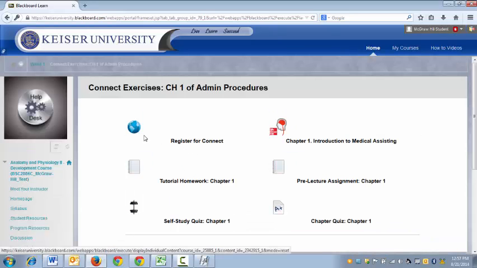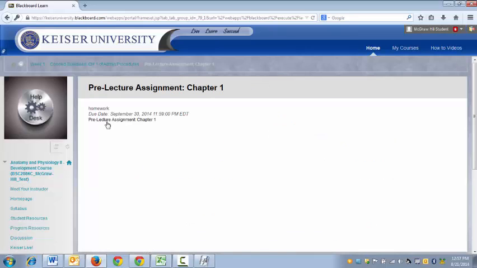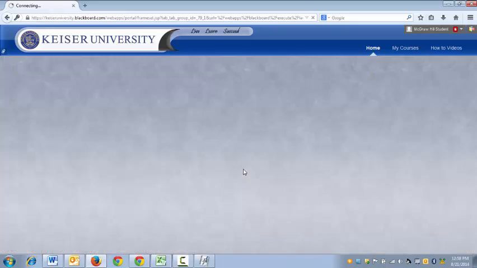Obviously, the first time that a student comes in, they would click on Register for Connect so that they could get all their registration info taken care of. Then after that, though, they'll just go in and they'll be able to open up their assignments directly. So if I click on Pre-Lecture Assignment for Chapter 1, it gives me a little info about the assignment.